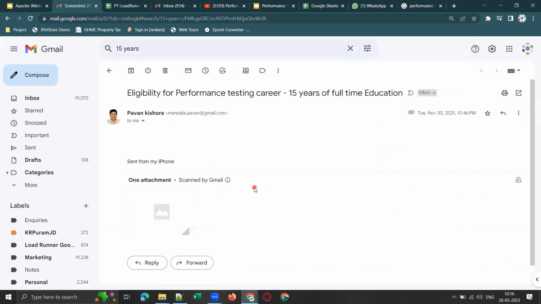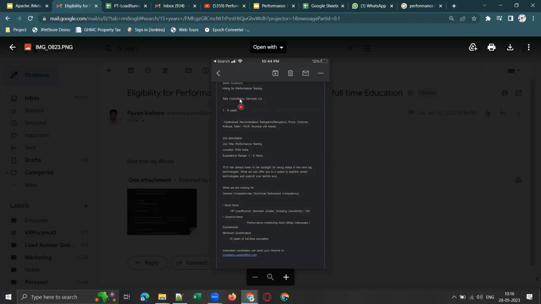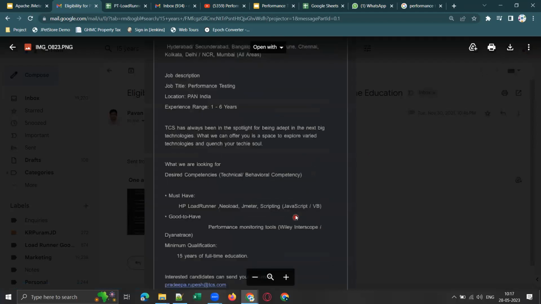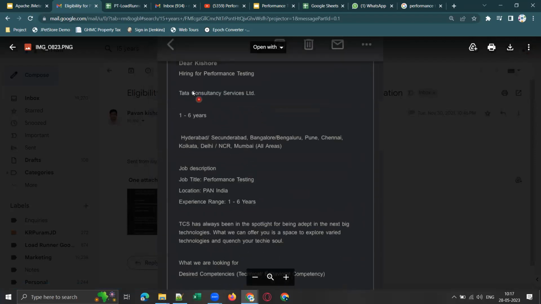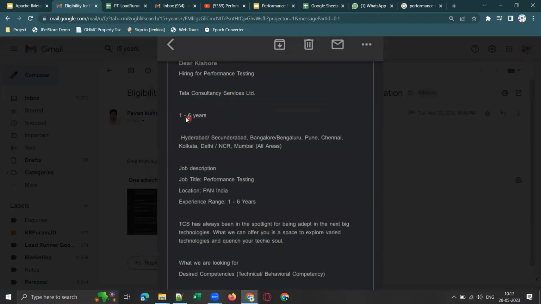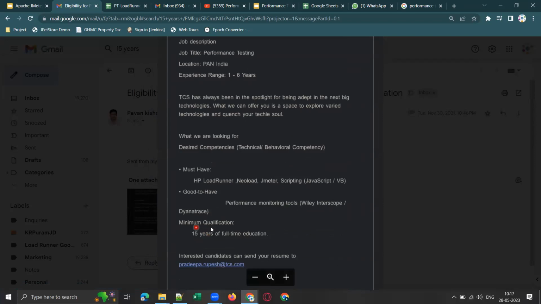Yeah, here you can see. This is one of the screenshots that I captured a few months back. Let me zoom in. So this is from TCS. The eligibility is 1 to 6 years that they were looking at that time, and the openings are pan-India in performance testing. And if you see the eligibility, the minimum qualification that TCS is looking for is 15 years of full-time education.